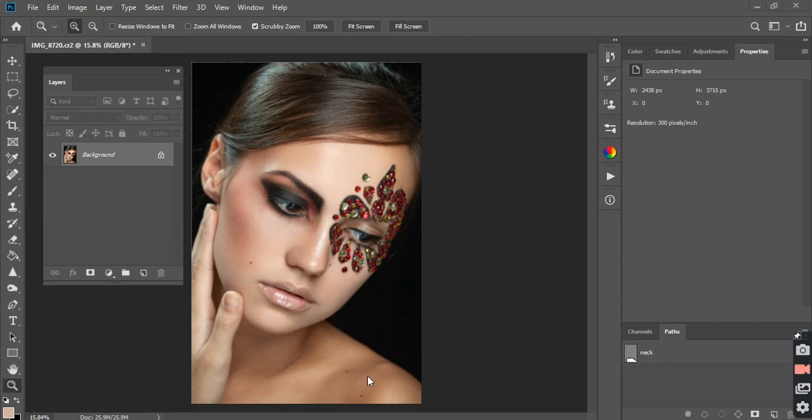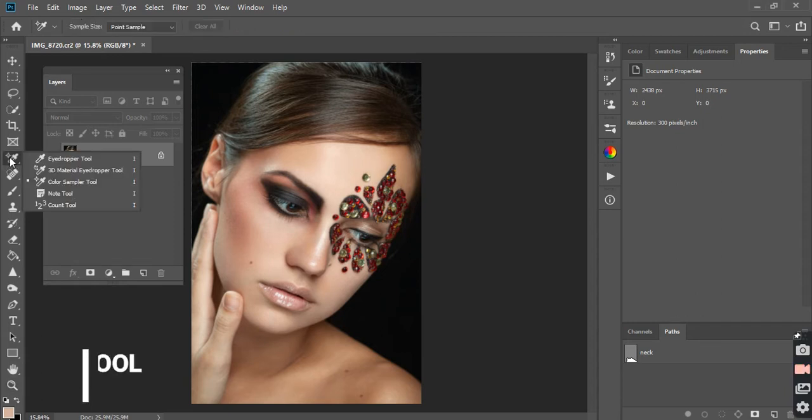But as you can see, the shoulder and the neck are slightly more saturated and orangey in tone than the actual face area and the hand. So I just want to bring that more into line with the actual skin color of the face. So what I'm going to do is select the color sampler tool.